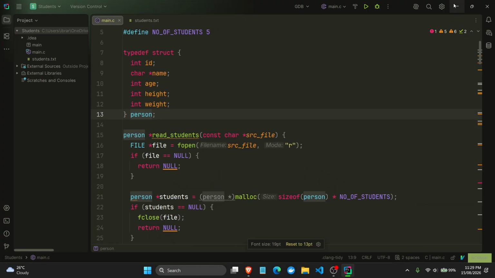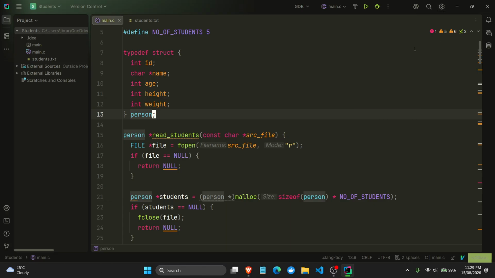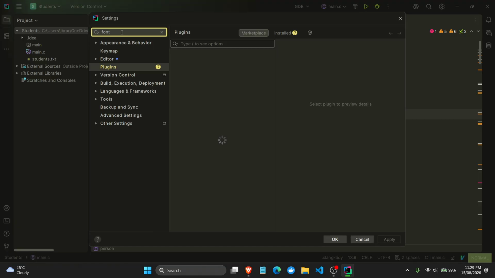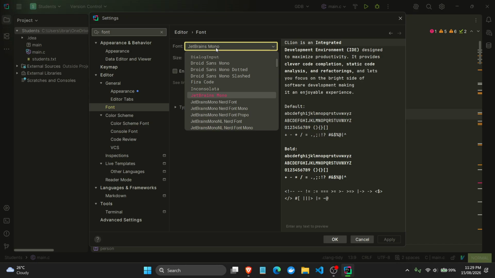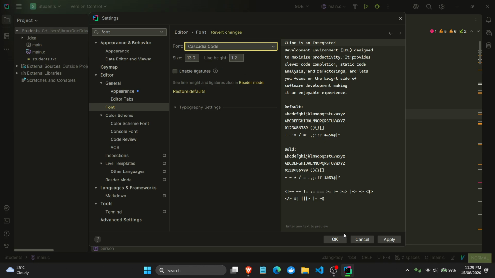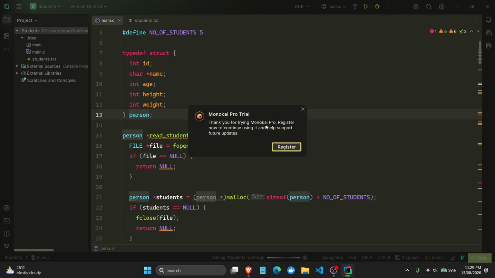Also, what is the font over here? What font are we working with? Cascadia. Are you guys for real, bro? Oh, hell no.